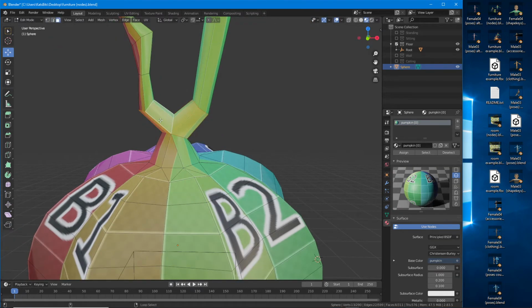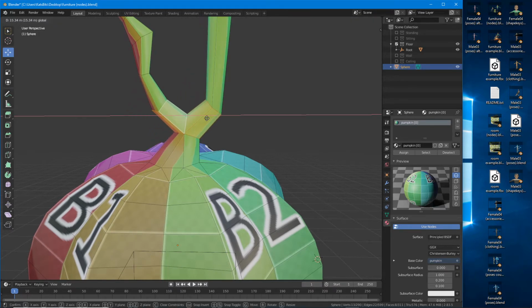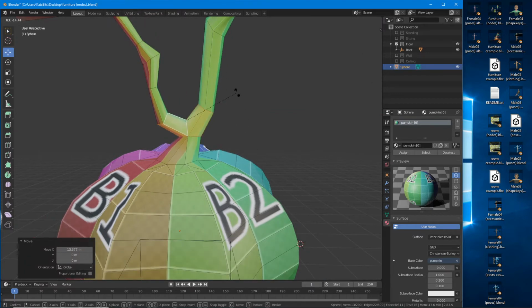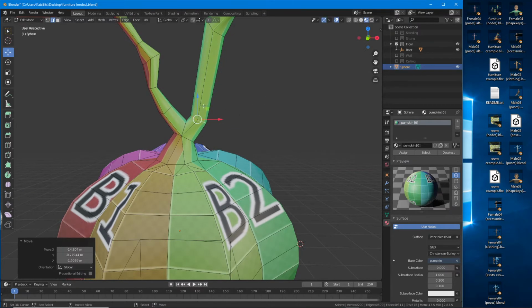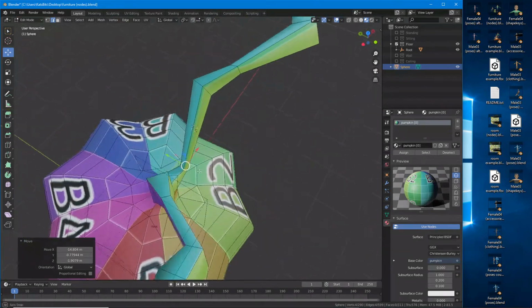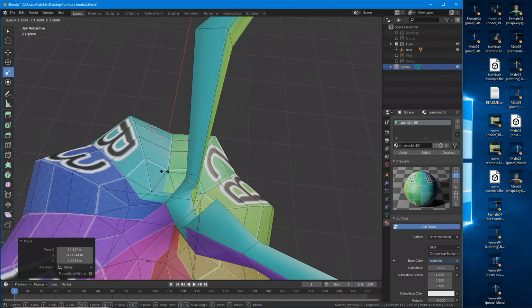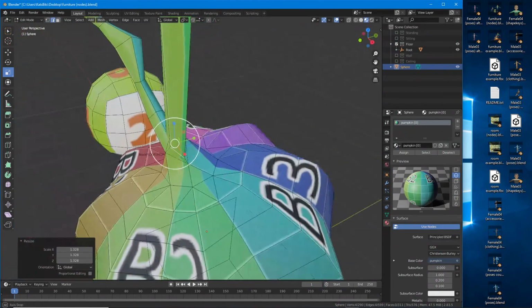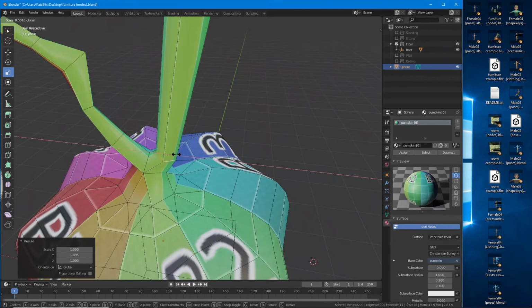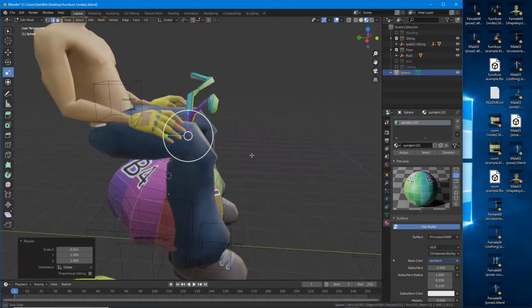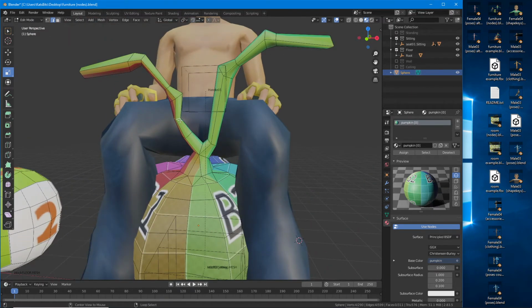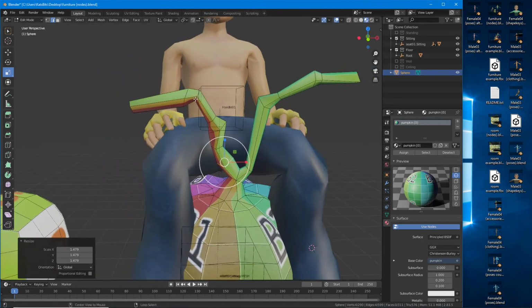Let's do, whoops. Let's make these a little bit more substantial so they don't look as if they're going to snap.